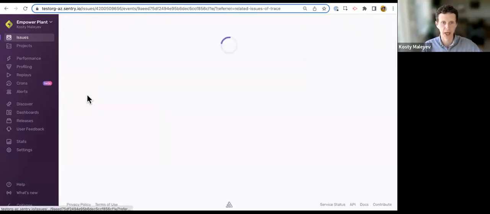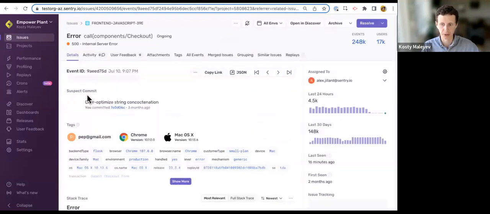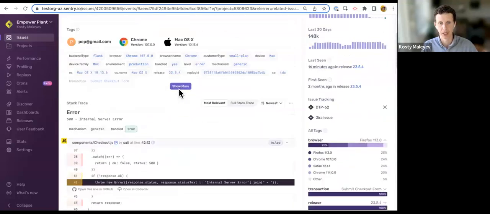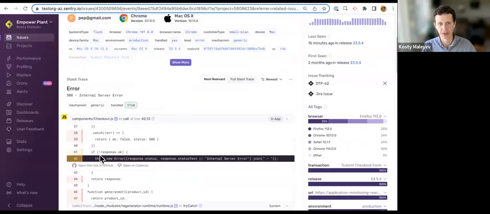If I click here, I go from my Python backend issue into my JavaScript issue. And it has its own stack trace because it essentially looked at the response, saw that it was not okay, and threw a generic 500 error. But now you can track these two and connect one to the other.